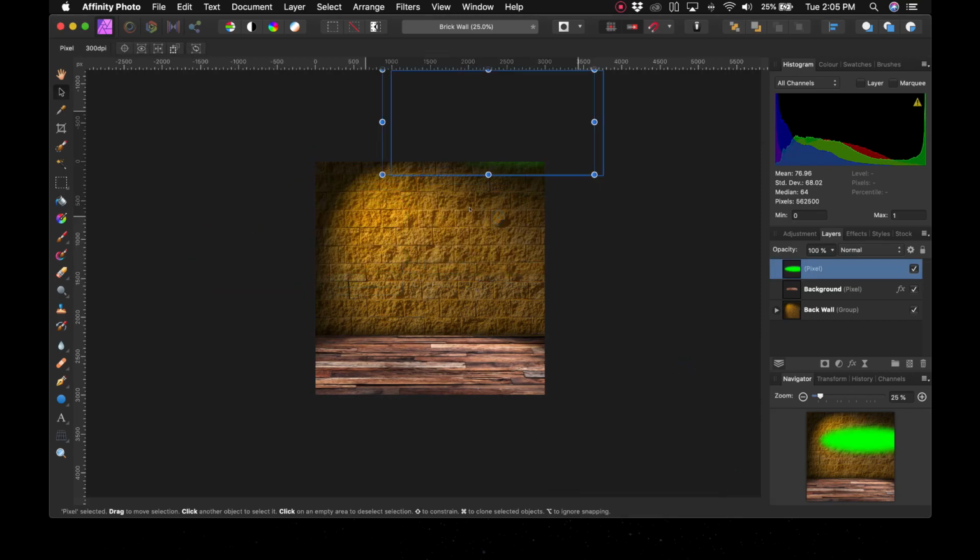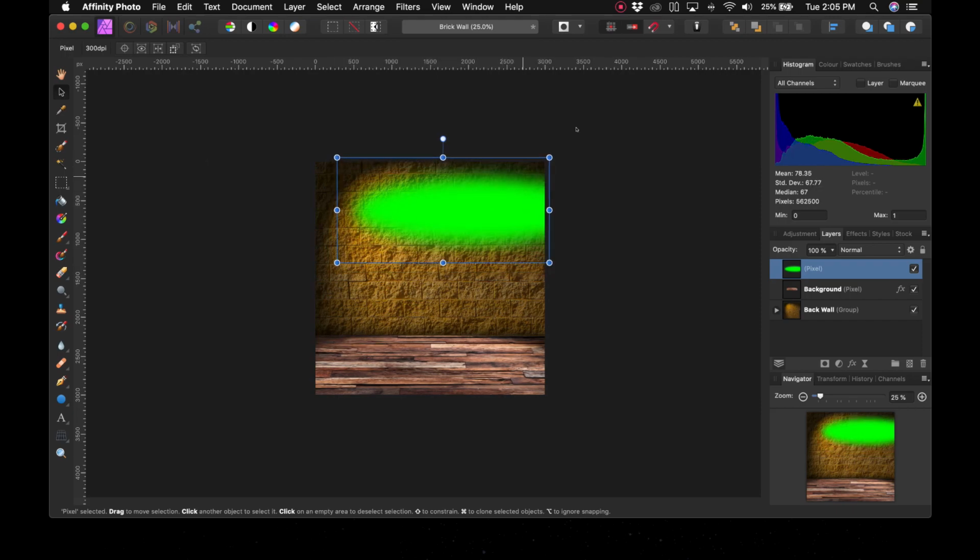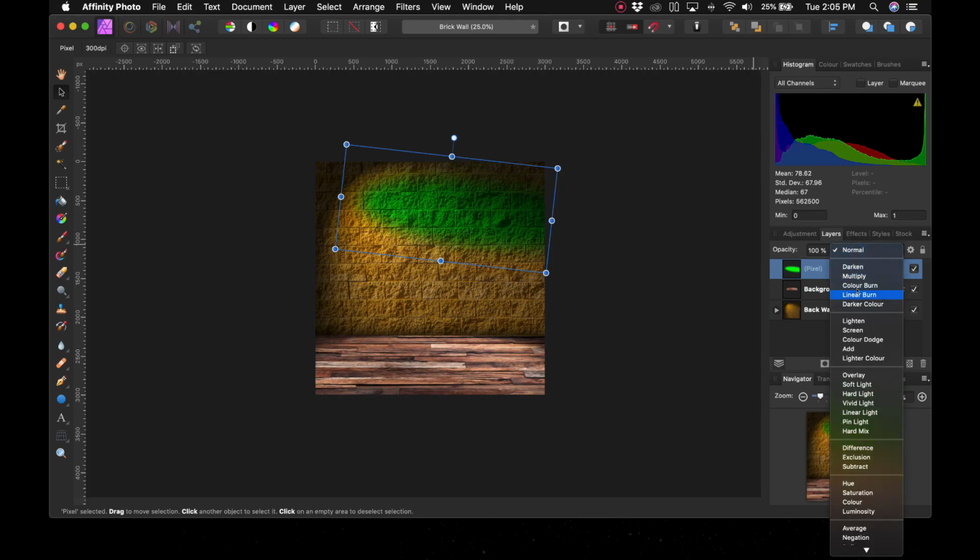Now, we've got a shape here, and I'm going to actually cycle through the blending modes. And you're going to see it's going to interact with the background in many ways. So here we have a soft light, which is pretty realistic. We have linear light, pin light. I'm just seeing what it's doing.